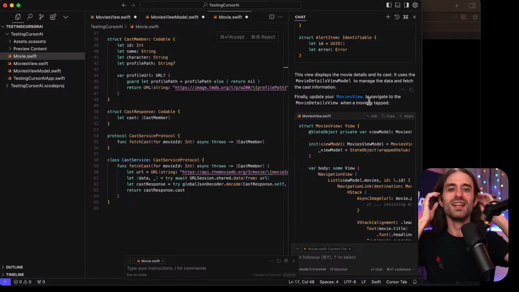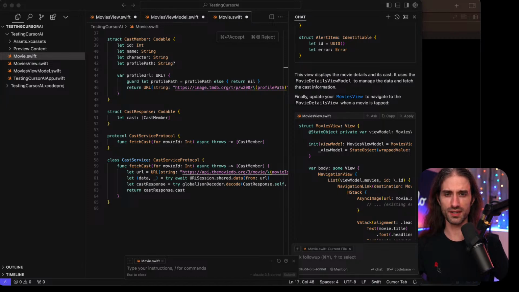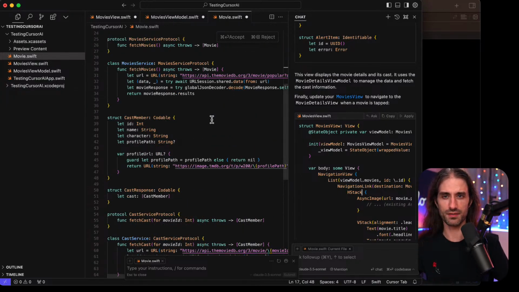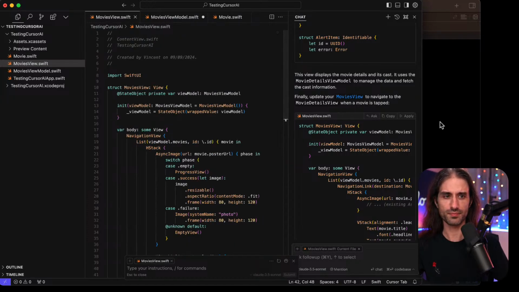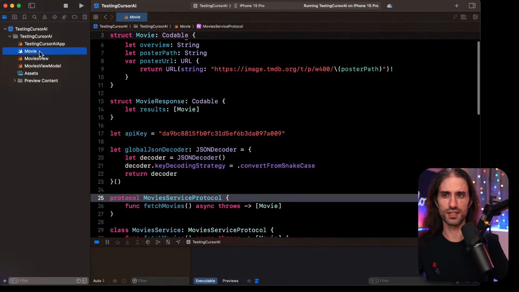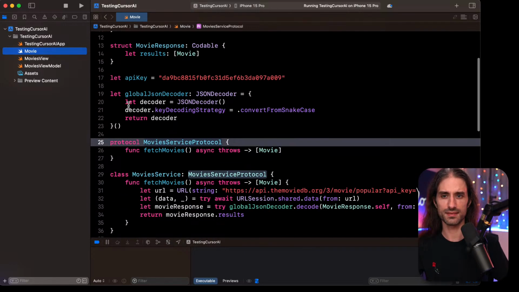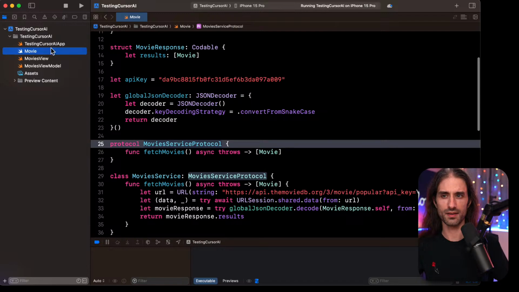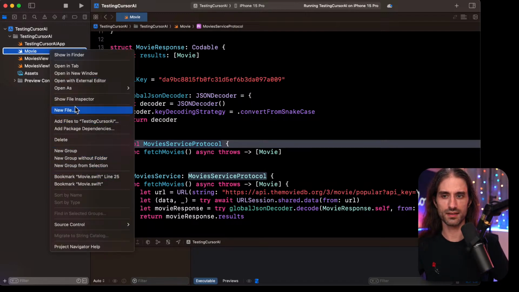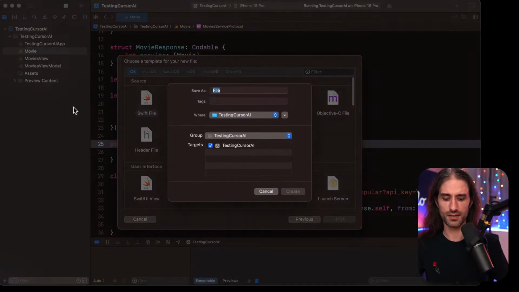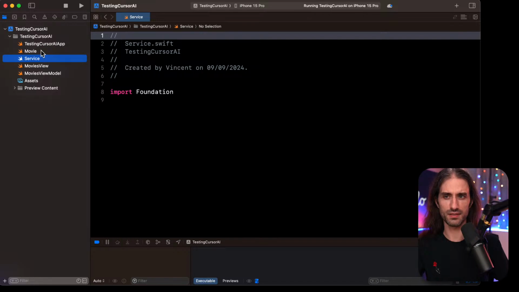Since it cannot create the files for you, it's a bit tedious, to be honest. But I'm going to try and do it file by file. So you know what? I'm going to go a bit into Xcode and move the code around. So here I have movie. What I'll do is create a new file. New file, I'm going to call it service.